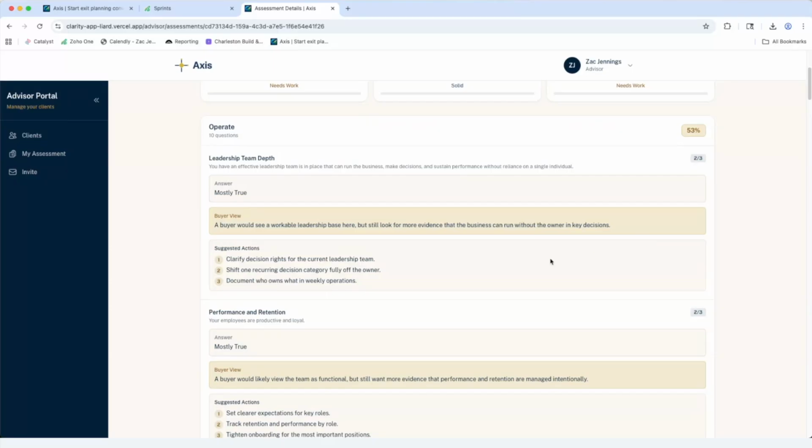So the client answered that the leadership team depth was effective and they can run the business, make decisions, sustain performance without reliance on a single individual. The buyer would typically say this is a workable leadership base here.